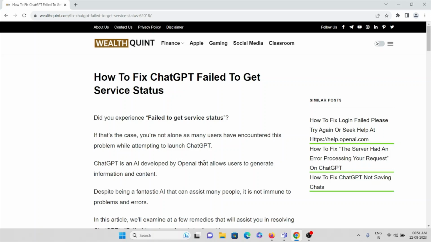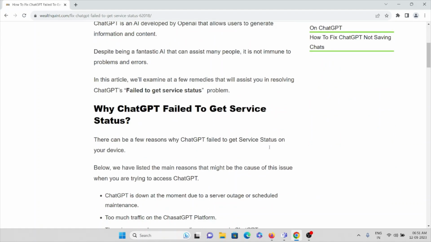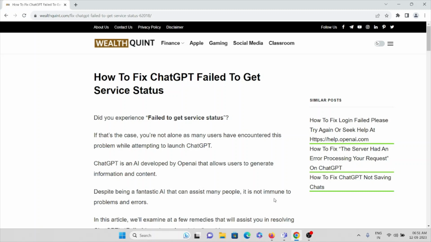Let's see how to fix ChatGPT failed to get service status. Do you experience failed to get service status on ChatGPT? In that case, you are not alone, as many users have encountered this problem when attempting to launch ChatGPT. ChatGPT is an AI developed by OpenAI that allows users to generate information and content. Despite being a fantastic AI that can assist many people, it's not immune to problems and errors.